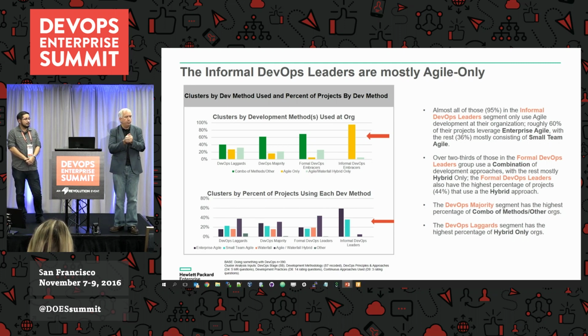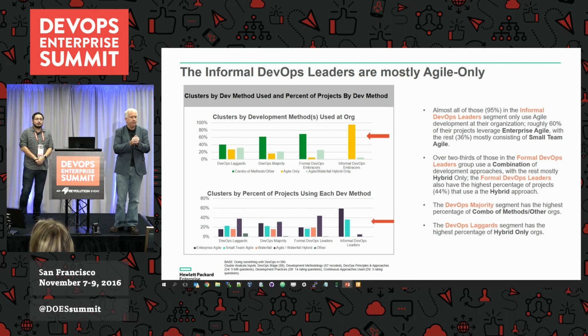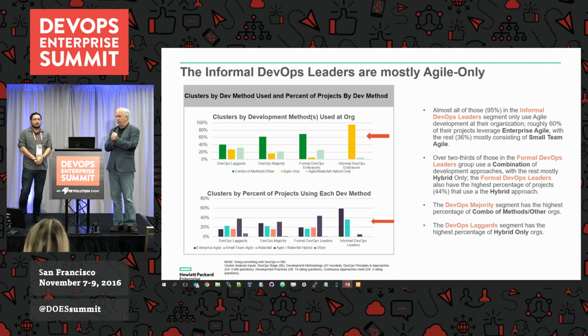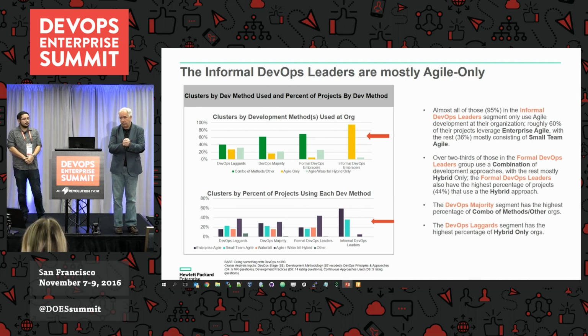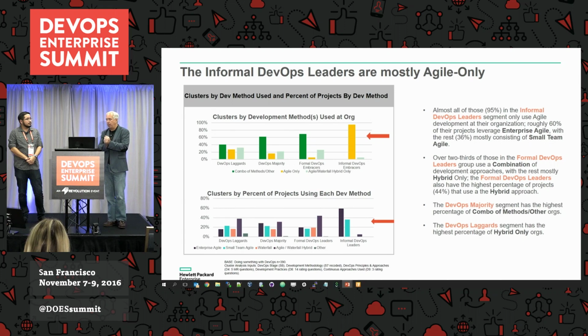We found that this group, in contrast with the group that had formally deployed DevOps with widespread deployment, had remarkably different results. Now, the informal group were exclusively agile. None of the water-scrum-fall type of agile, but very pure agile, either enterprise agile, some form of SAFe, or some form of small team agile, right? And here's where it got really interesting, and it surprised us.